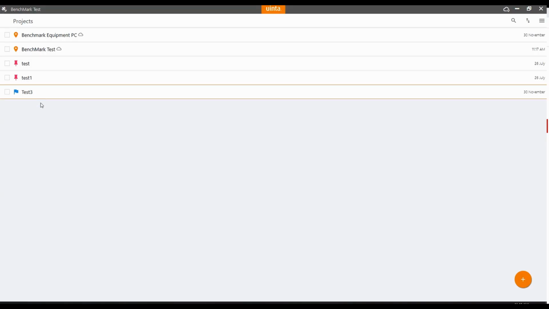So last week I showed you how to create a cloud project that can be accessed across any device with the username and password that you create. In this case, the local one is only available on my device unless I export the project and get someone else to import it on their device.